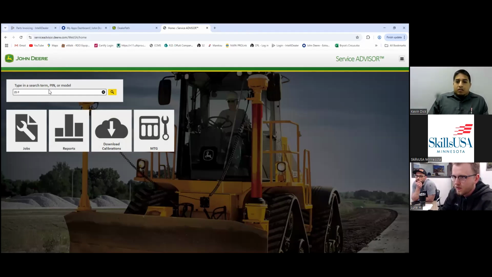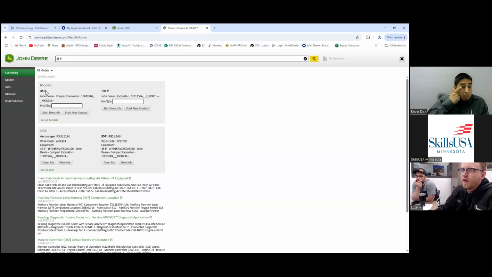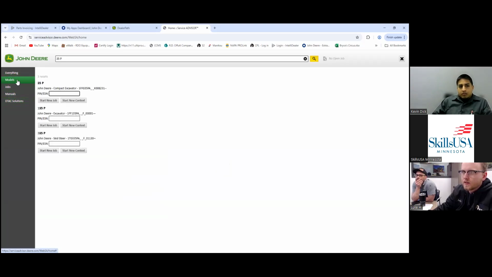So if you type in 35P, it'll bring this screen up here, and you've got your everything bar, models, jobs, if you're working on a job, manuals, or your DTAC solutions. We'll get to all this later. But first, you're going to go into models, and then 35P.